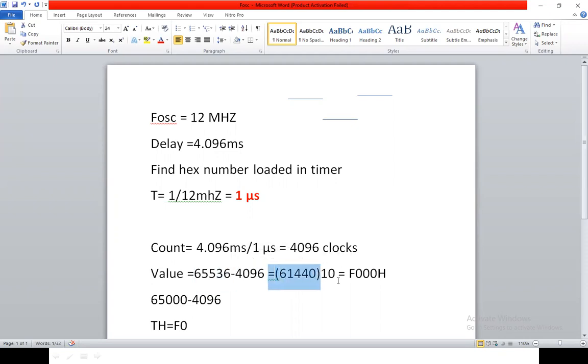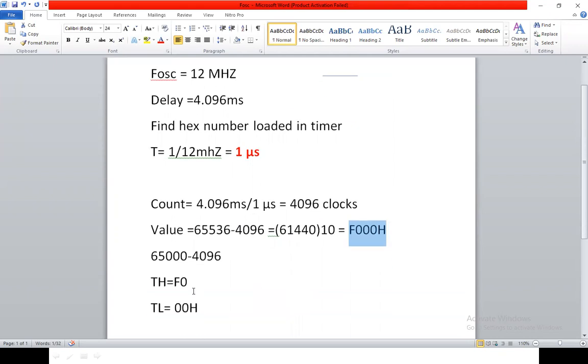This count is in the form of decimal. You have to convert the decimal into hex, and you will get the value F000H. The higher byte is stored into TH0 and the lower byte is stored into TL0. So you have to reload the timer by using TH equal to F0 and TL equal to 00H.